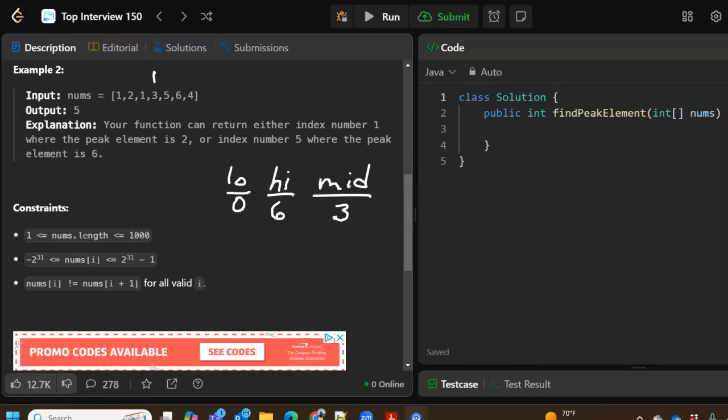If this number to the right of the midpoint is lower than the midpoint, there's no guarantee that there's going to be a peak element to the right. Those numbers to the right, for example, could be 2, 1, 0, no peak element.